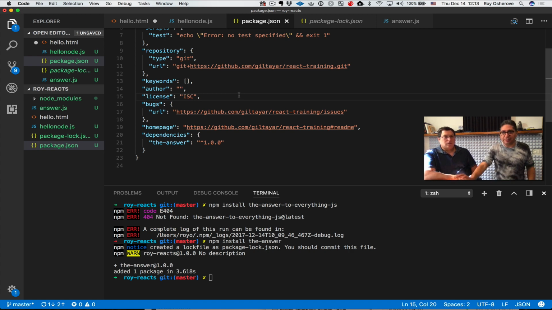Now let's use the answer instead of our own. By the way, what's an ISC license? I don't know. There are lots of licenses: MIT, Apache. My favorite is the unlicense, which means do whatever you want. ISC is just one of those. It's a default. You can change it.